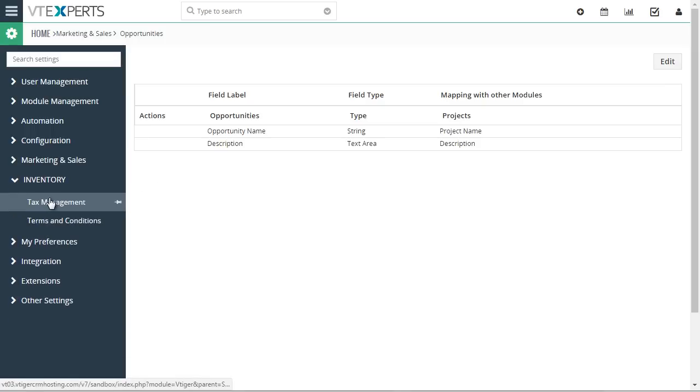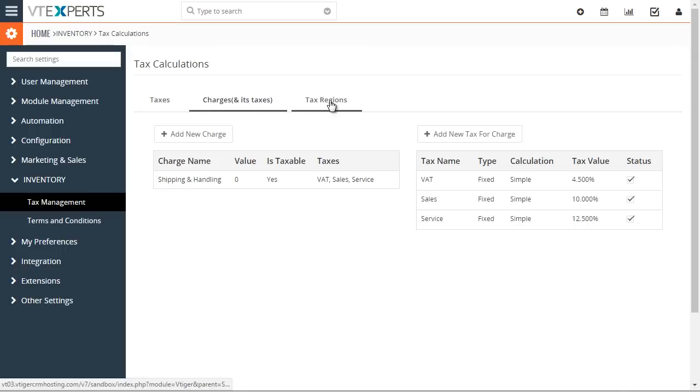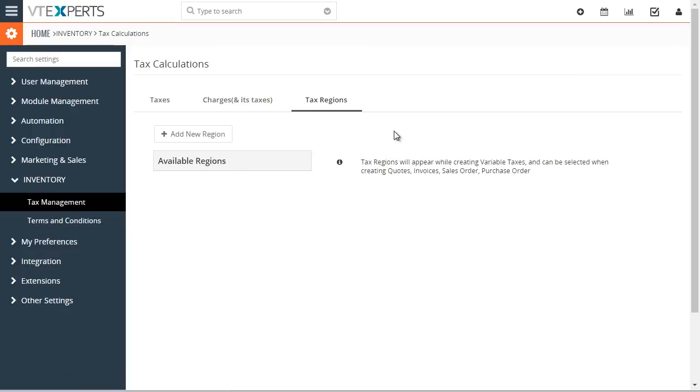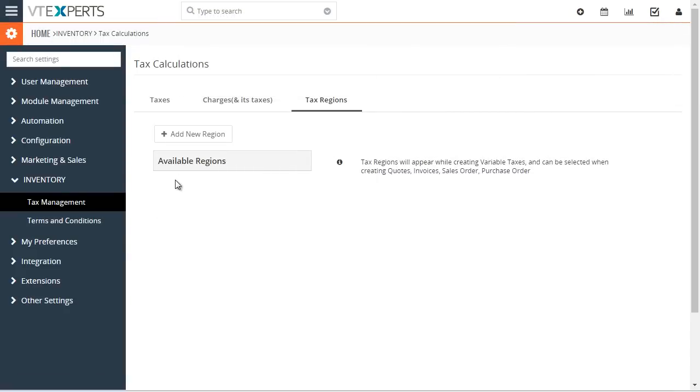Next, under inventory, we have the tax management, which allows us to configure taxes as well as tax regions, the ones that I mentioned at the beginning of the video, and that's where you'll be able to add your tax regions and assign taxes to each region.